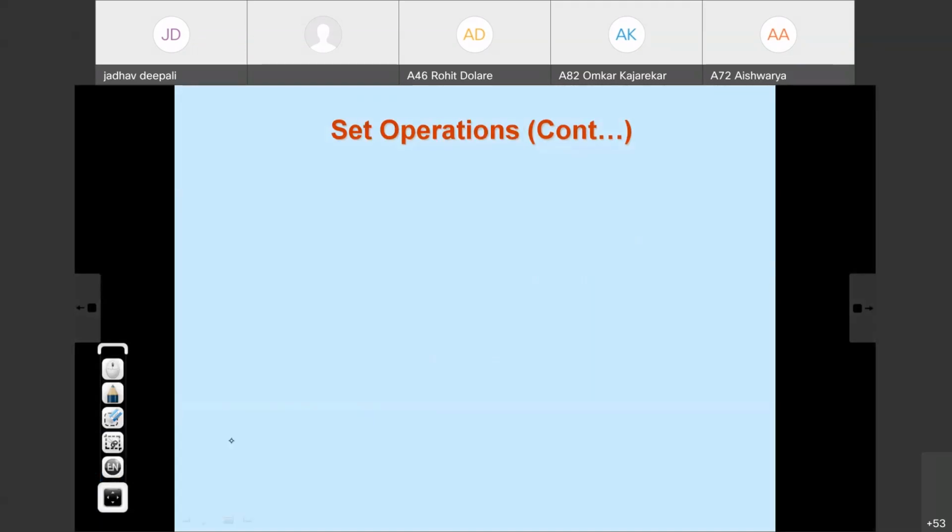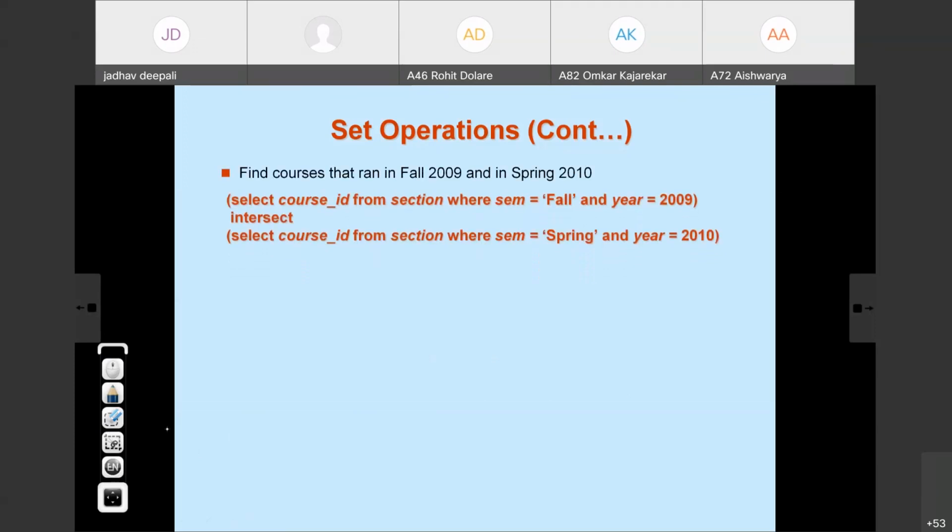Similarly, the intersection operation is there. Find the courses that ran in fall 2009 and in spring 2010. The "and" means that the course was taught in both the semester and year. So for that we use the intersect.